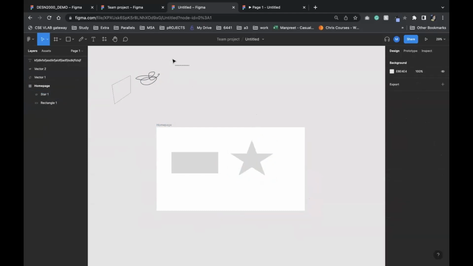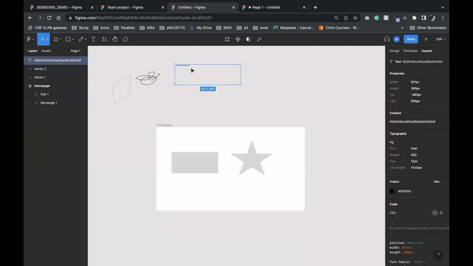Great. So now we've kind of talked about layers. We'll go further into what assets actually mean for us later on. But what we have is these three panels here: design, prototype, and inspect. So design is essentially just adding style to your components.